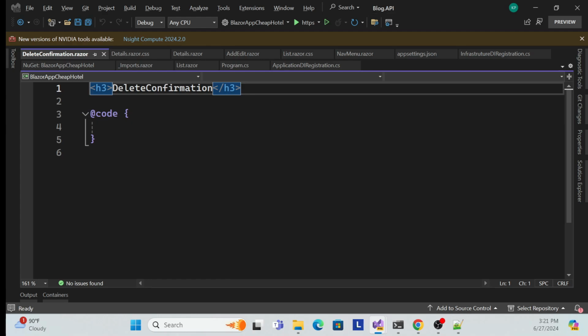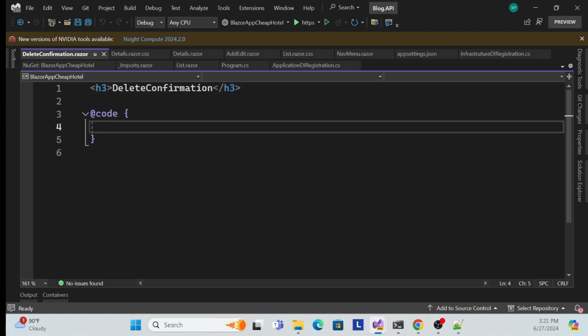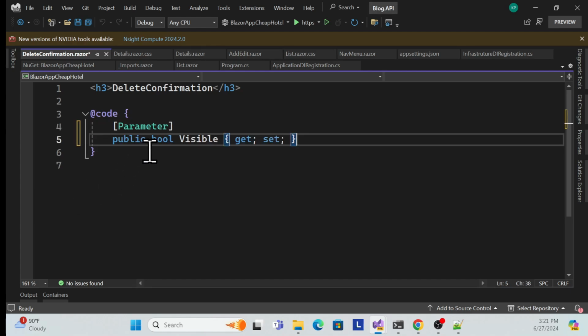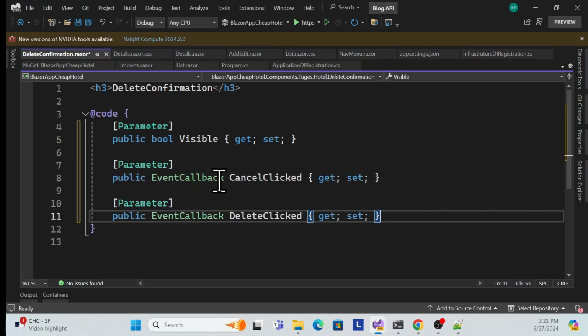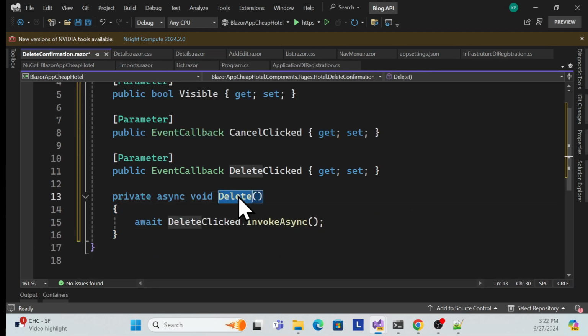So what I will do, I'll create some parameters over here so that we can expect them. First parameter would be visible, so it should show and hide based on that property. And then the other ones are a delete click event and a cancel click event, because that component has two buttons, yes and no confirmation. So I have to create those click events, and then create one method which will invoke those methods. Like if I just click the delete button, we can invoke this event callback, right?